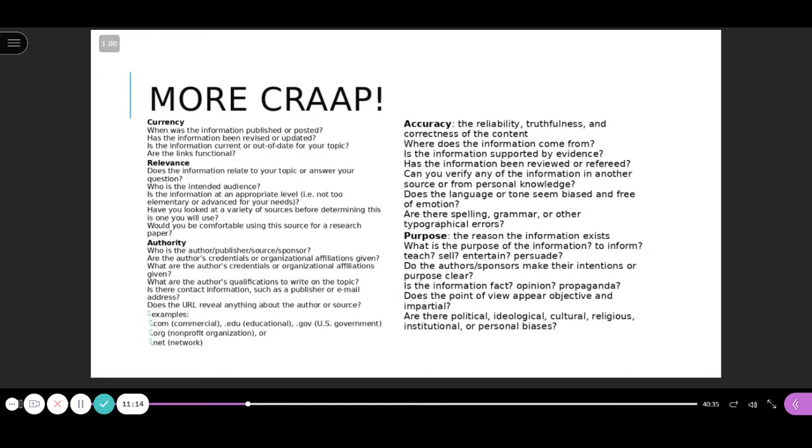What are their qualifications to write on this topic? Do they have a degree in the subject? Do they have work experience? Have they published other articles or books or whatever on the topic previously? Is their contact information, such as the publisher information or an email address, available?